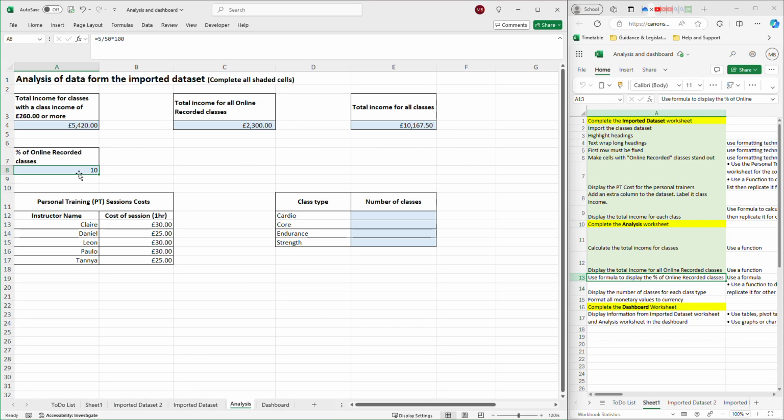So we just divide 5 by 50, and then multiply that by 100 to find the percentage. The percentage would be 10%. Okay? 10% of all classes offered are online recorded classes. So this is the hard coded way, where you add the values yourself. And why is this not good?